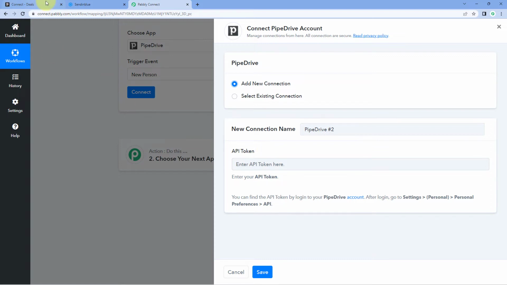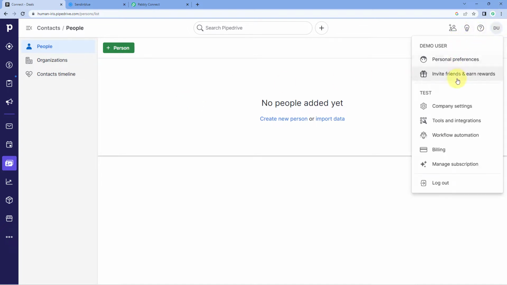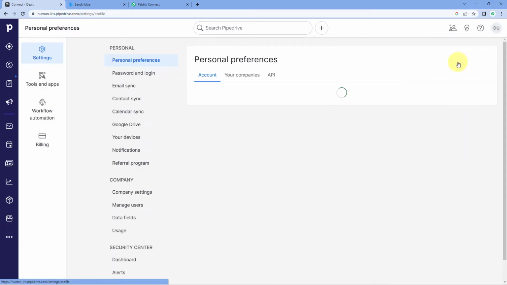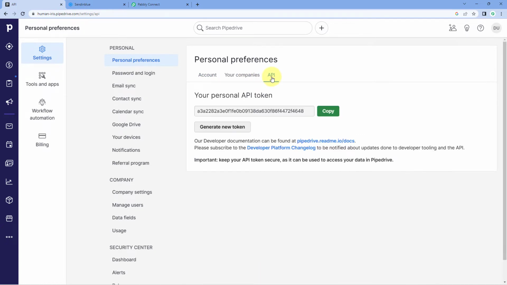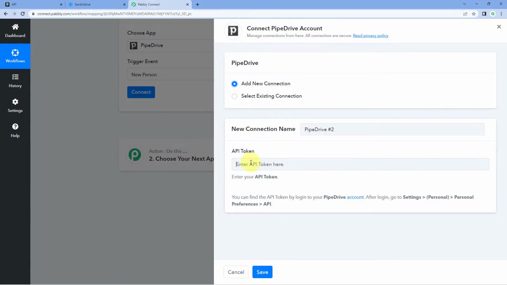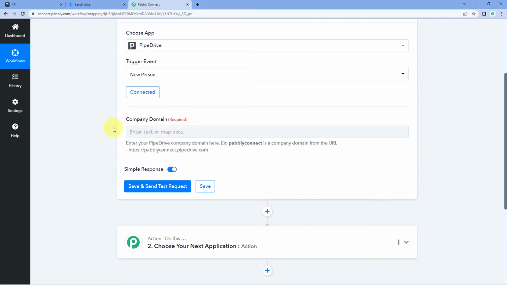To get it, just go to your Pipedrive account and in the top right corner, you can see your profile option. Just click on it and from the drop-down, click on Personal Preferences. After clicking on Personal Preferences, you can see an option of API. Just click on it and then you can see your personal token of your Pipedrive account. Just copy this API token from here, go to Pabbly Connect and paste it over here. And just click on Save. When we click on Save, we will see our Pipedrive account get connected with Pabbly Connect.